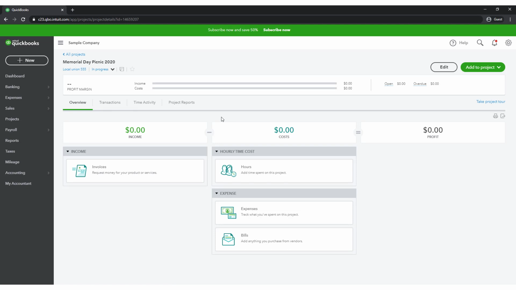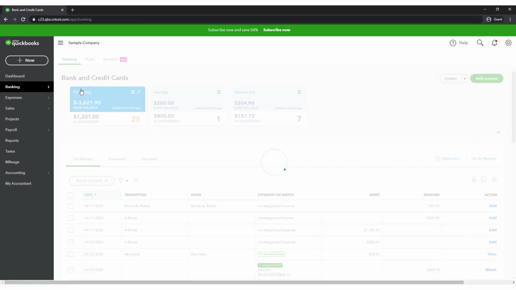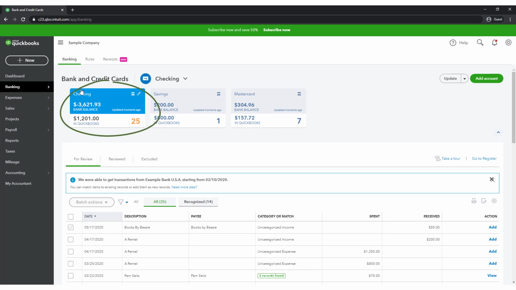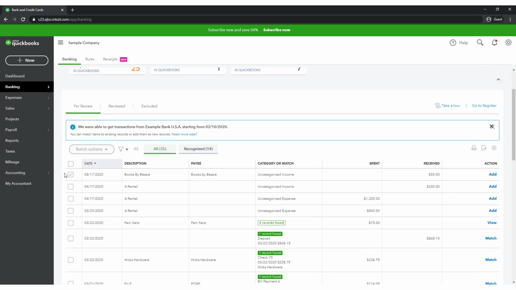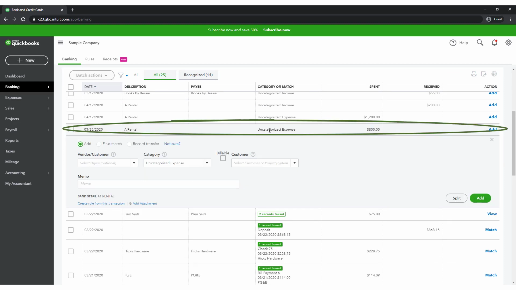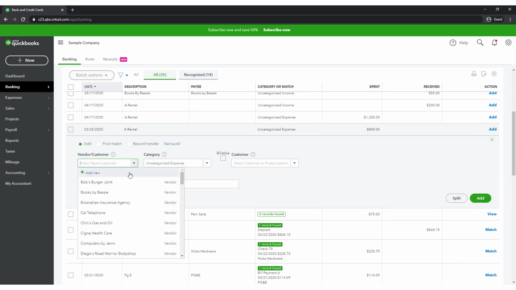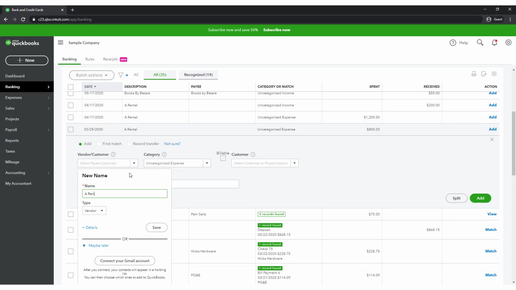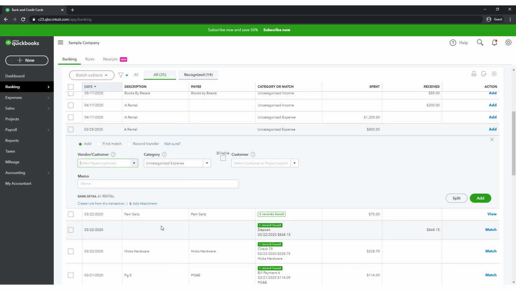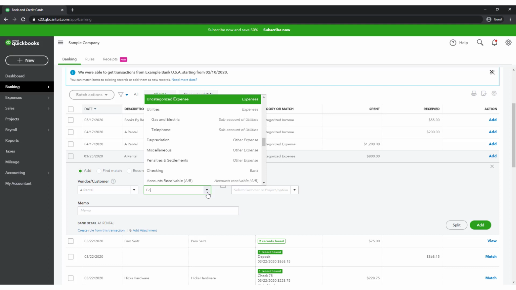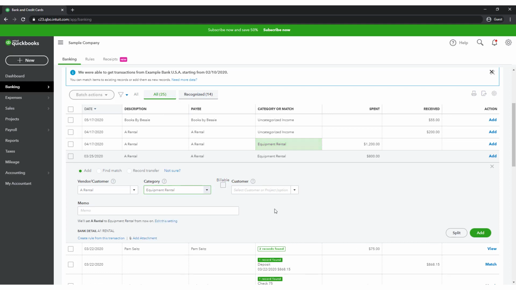But for now, let's say that we rented an inflatable bouncy house for the Memorial Day picnic from a vendor called A-Rental. Select Banking from the navigation bar. Go to the transactions awaiting categorization in the checking account. Scroll down to the $800 rental from A-Rental. Add A-Rental as the vendor if they aren't already in the list. Categorize this under Equipment Rental, and then notice a drop-down that we haven't used before called Customer.